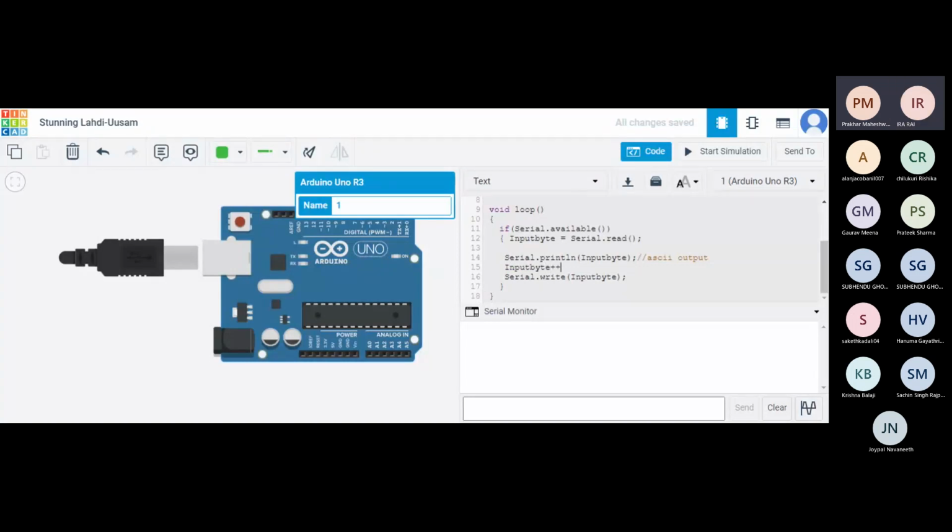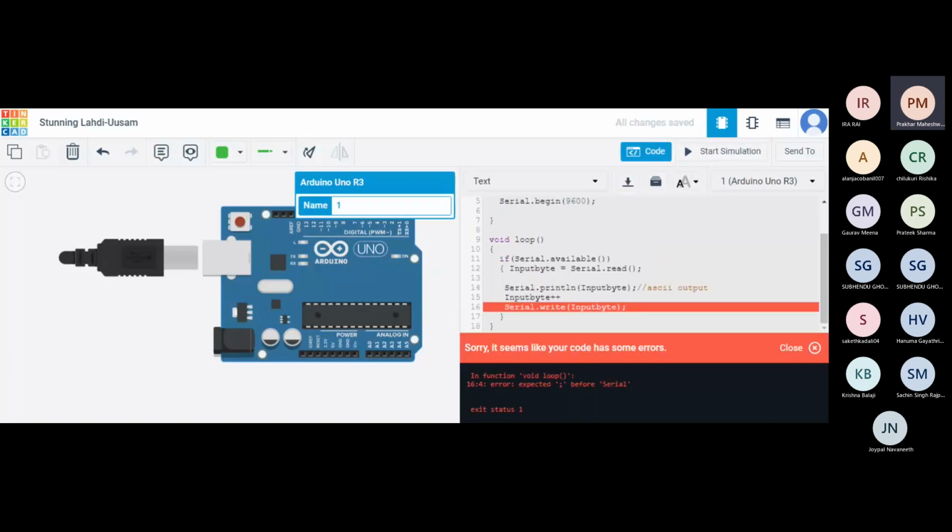Here I've incremented the input value by 1. When we add double plus, it increments the value by 1. So if I type A here, then in Serial.write the value printed should be B. So let's see. Okay, there should be a semicolon. Yeah.